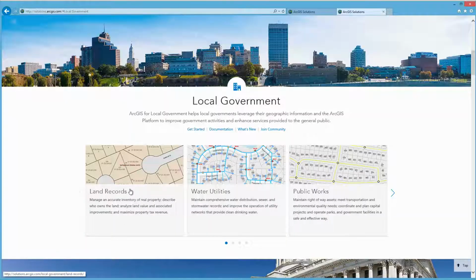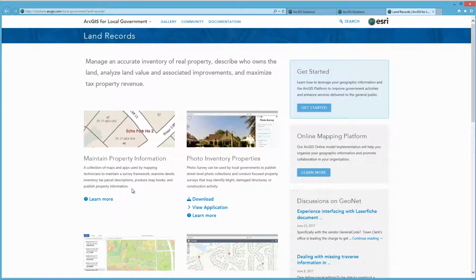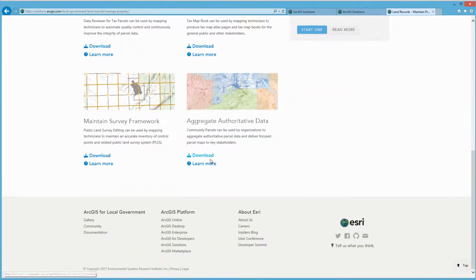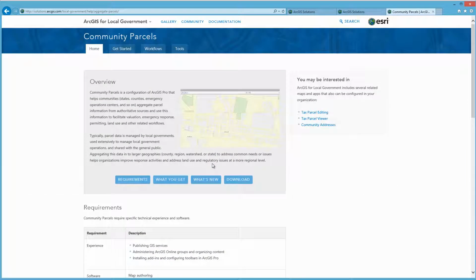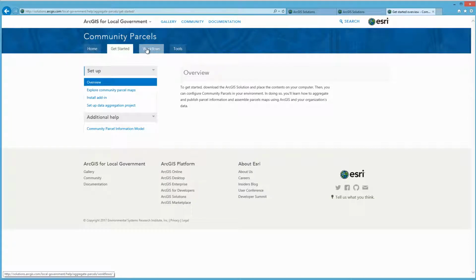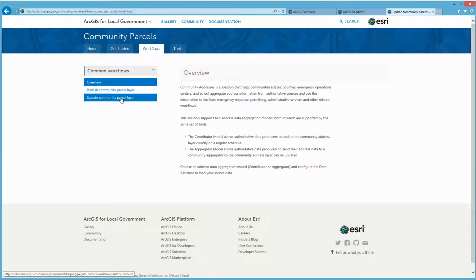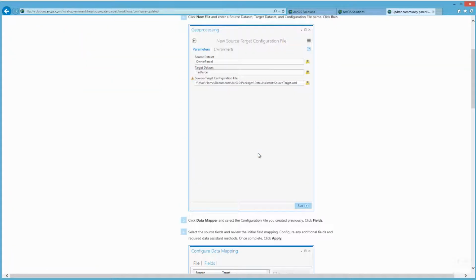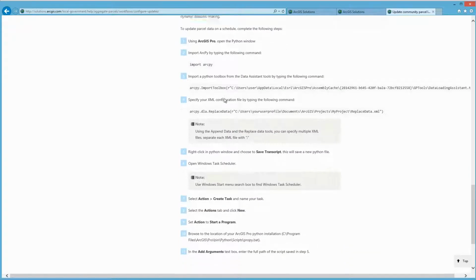You can find the data assistant by downloading the community parcel or community addresses. You'll find a Getting Started guide, a workflow section, and specific documentation on the data assistant tools. You'll also find a help topic outlining the steps required to schedule the replace tool. This will enable your organization to keep the community layer up to date.